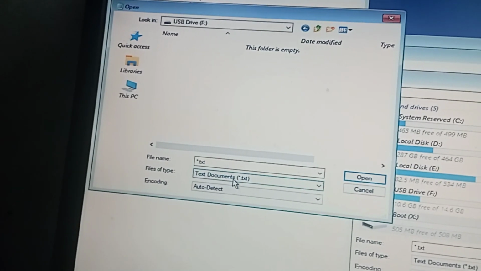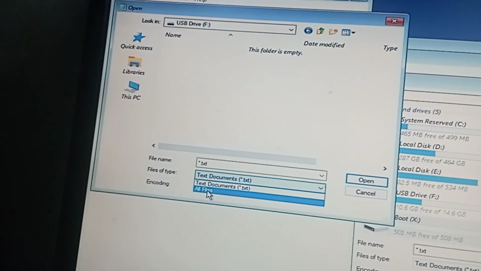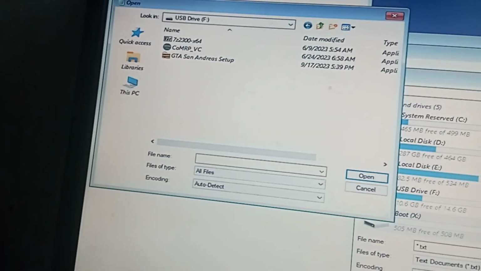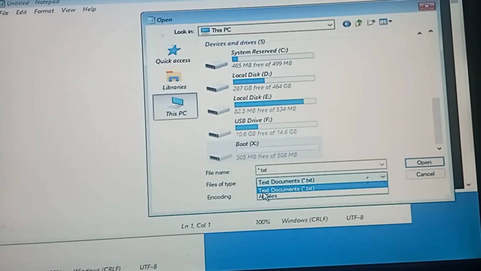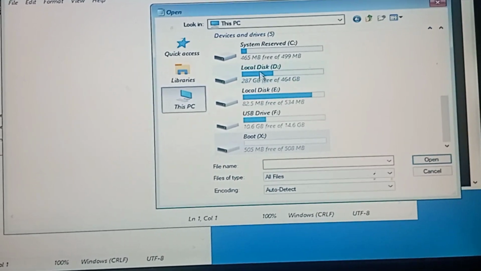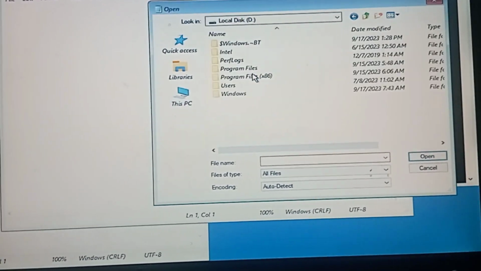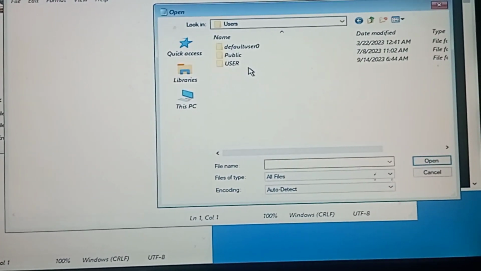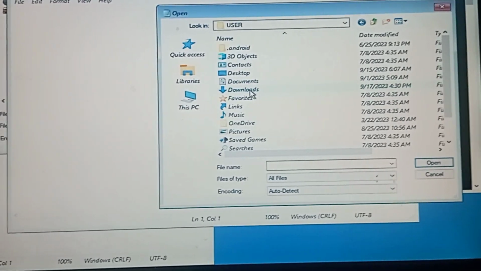You have to remember, you have to click here and say all files, so it can actually show. I just pick up my files right now and go on this to say all files, go down. This is my main memory, so yeah, I'm gonna go to users. This is the main user.